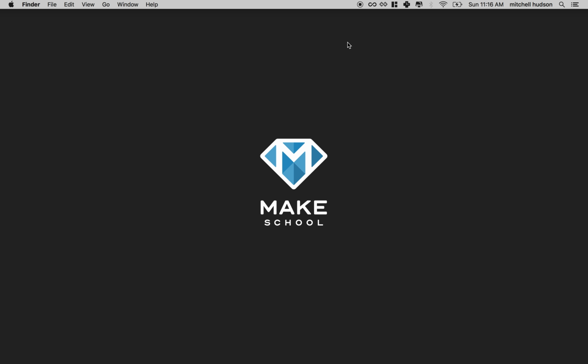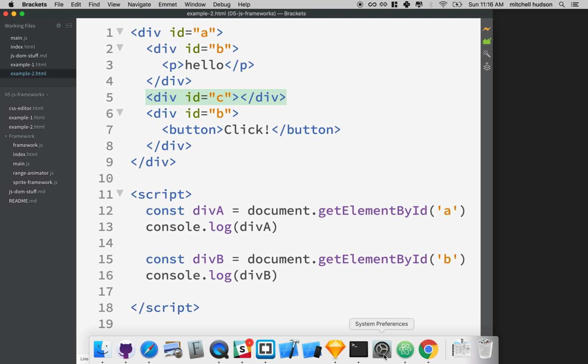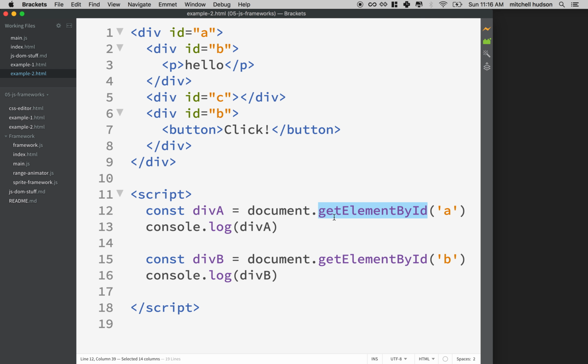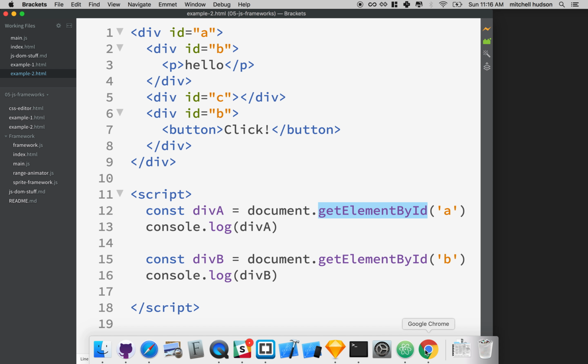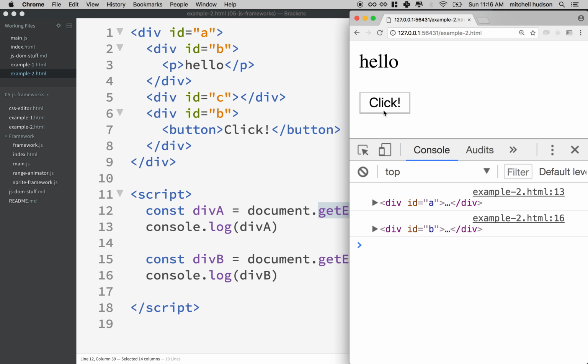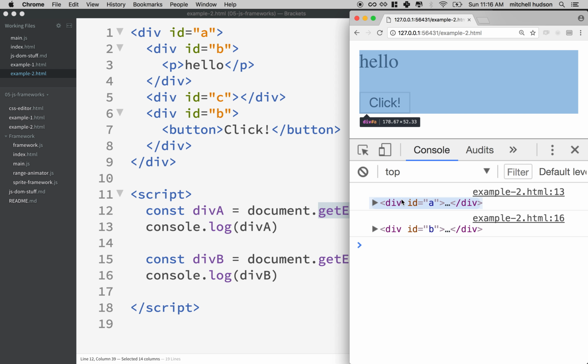Hi again. Let's continue our discussion of selecting elements and manipulating the DOM with JavaScript. So in the last video, we talked about getElementById, and we use that to find elements here in the DOM via their ID name, right?